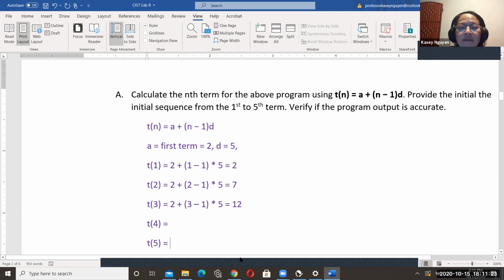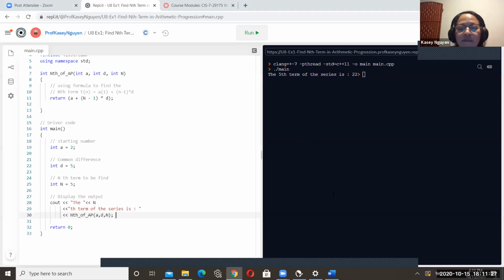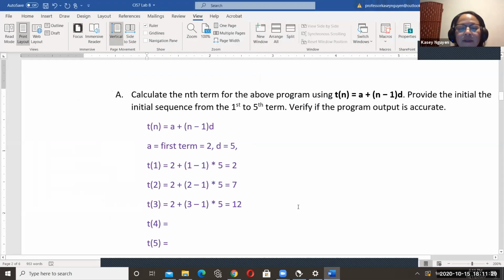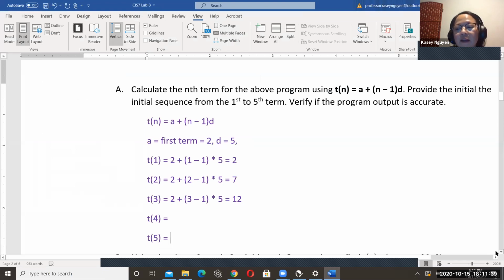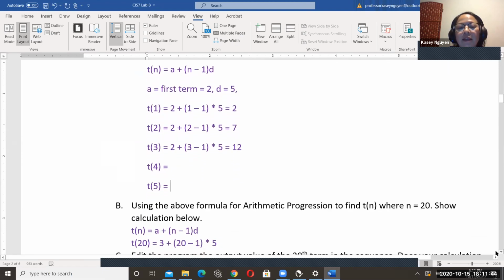So my program stated that it is 22 at the fifth term. So we wanted to verify that with our calculation. And the whole purpose of this is to show you how you can create the program that would represent arithmetic progression.